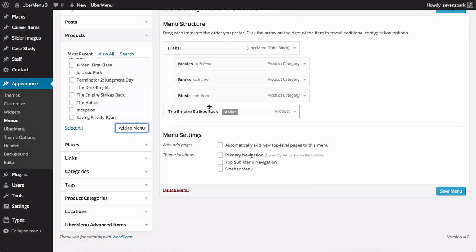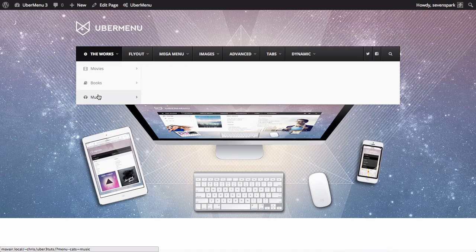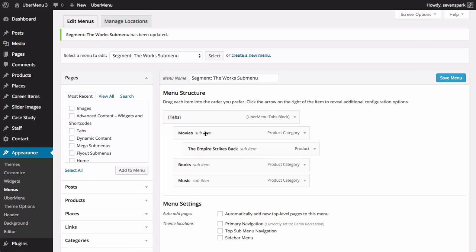So we're going to add the Empire Strikes Back item under movies, and just show you what that's like out of the box. Now the Empire Strikes Back appears when we hover over movies. All right, so we want to turn this into an item that has an image and no text. So let's just go through it a step at a time for this first one.